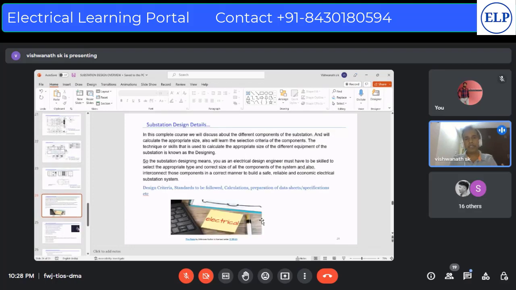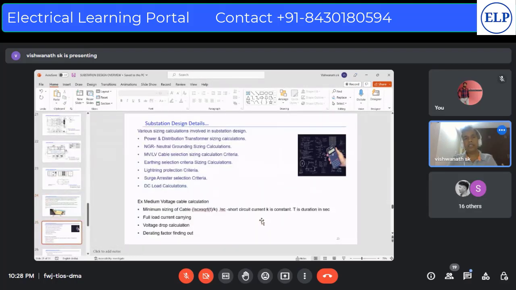While doing the substation designs and calculations, as I told already, various sizing calculations are involved in the substation design. We talk about power and distribution transformer sizing calculation based on the load. What diversity factor and load factor should be considered varies from process to process. If we are using a cement plant, we use 0.6 to 0.7 combined diversity and load factor. And what about the highest motor starting when we're using the distribution transformer sizing calculations?